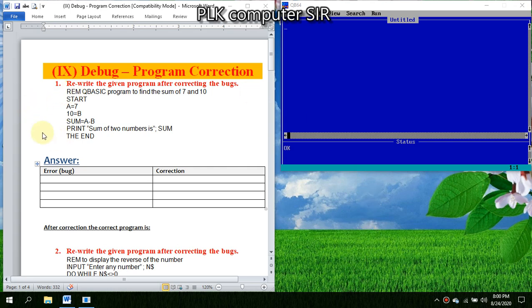Okay, this is a grade 9 video tutorial for QBASIC debugging. In debugging, we have to do the program correction. So one wrong QBASIC program will be given, you have to correct it. Okay, my dear students, and there will be one REM given. So REM, it will say what type of program it is. Okay, for this example, number one, REM QBASIC program to find the sum of 7 and 10.